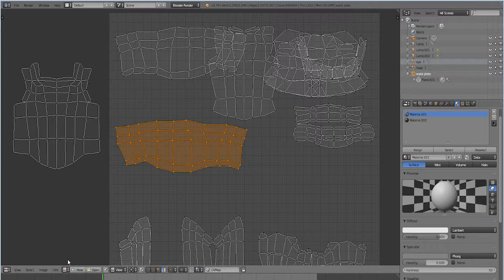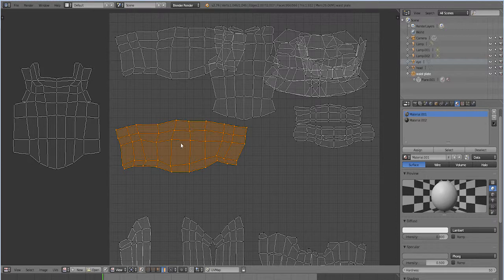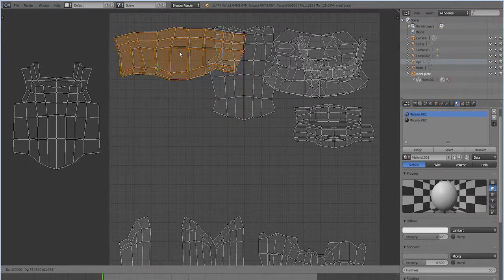I'll go down to UVs here, and you'll see this mirror, and we're going to mirror it on the x-axis. So there, doesn't look too much different, but it's just flipped. Now when I put it over that one, you'll see that it fits nicely. There we go. And I will hit left mouse click, and that's all set.